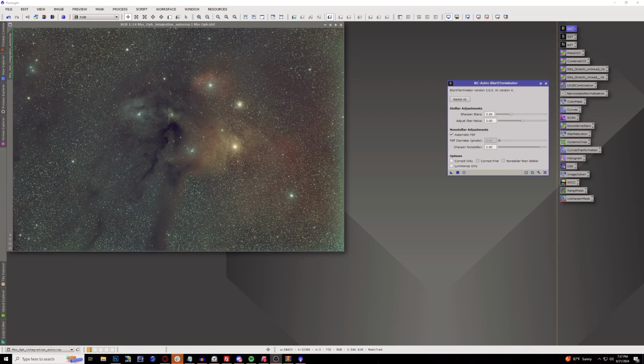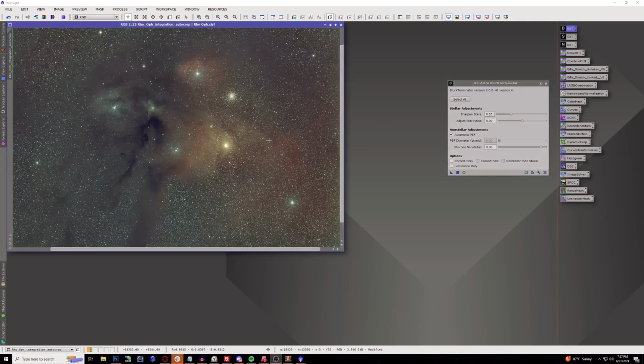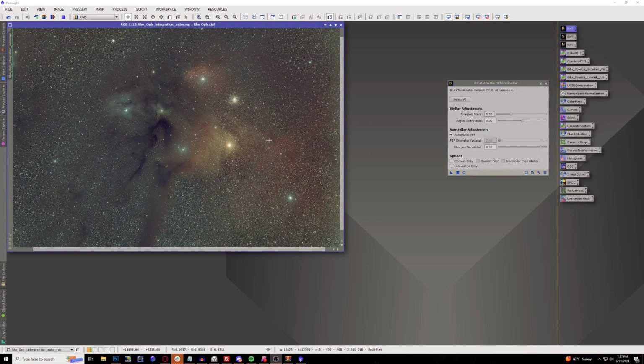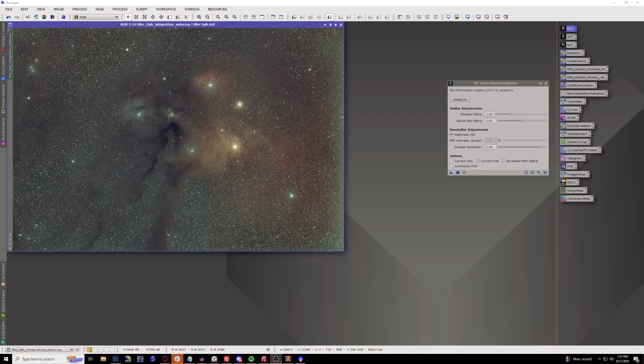Alright, now we have completed our BlurXTerminator. The next thing we're going to do is a little bit of noise reduction. As you can see, it's a pretty noisy image overall because at maximum altitude here, it's about 30 degrees above the horizon. So it is in the muck a little bit, but with a little bit of NoiseXTerminator, we can do that pretty well.